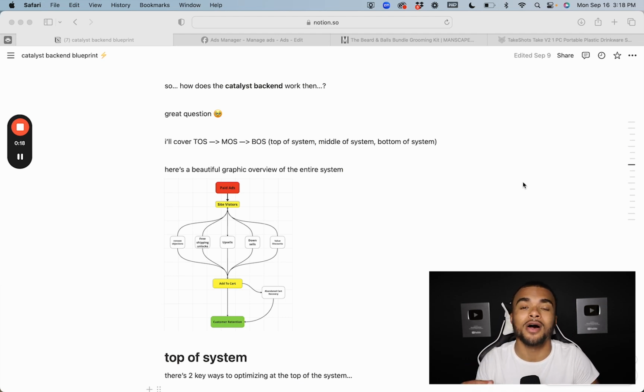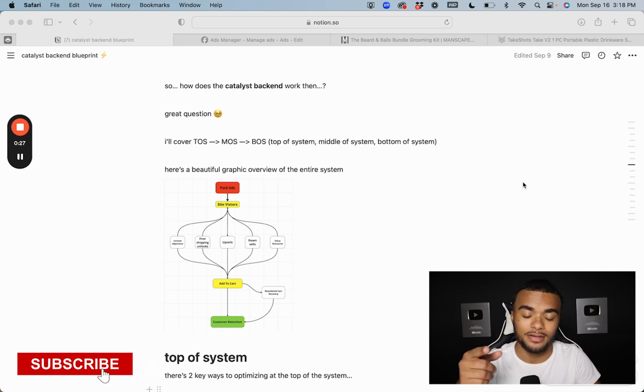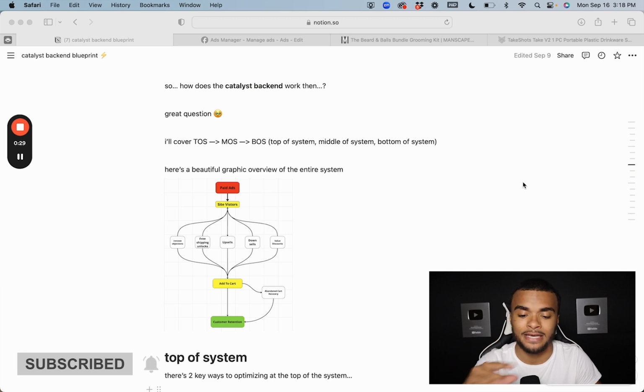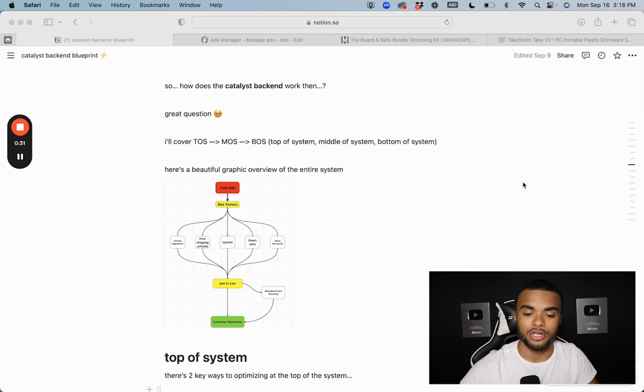I'm going to be showing you how you can 10x the revenue that's coming inside of your business with a little system that I like to call the Catalyst backend system. Now, this is not me selling you anything, so don't feel like you're going to be sold at the end of this. You're not. It's going to be all value. So let's go ahead and get into this.